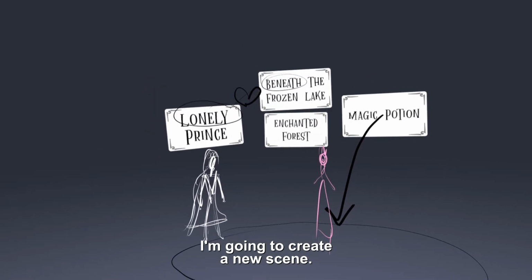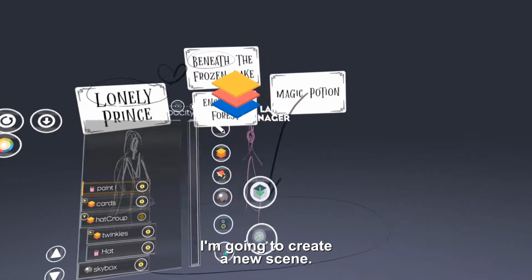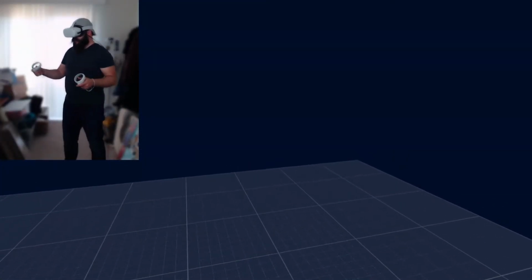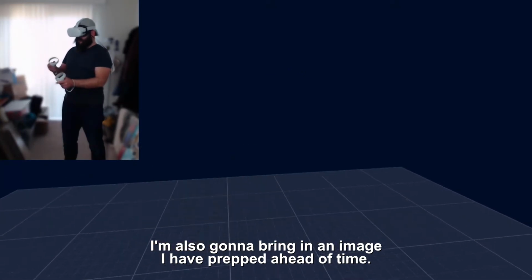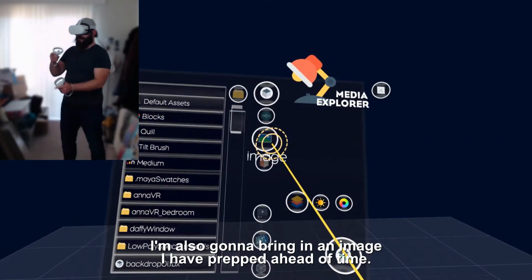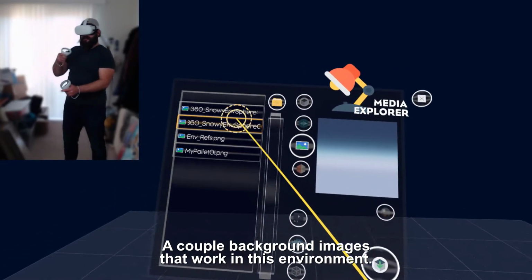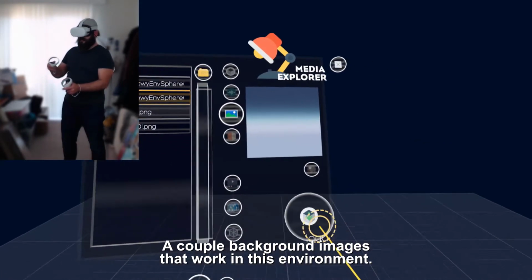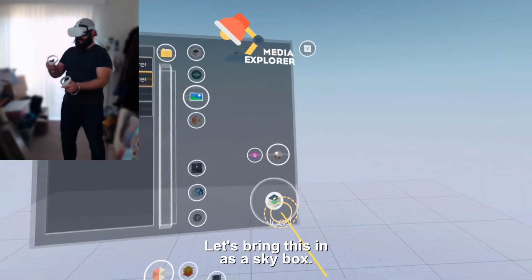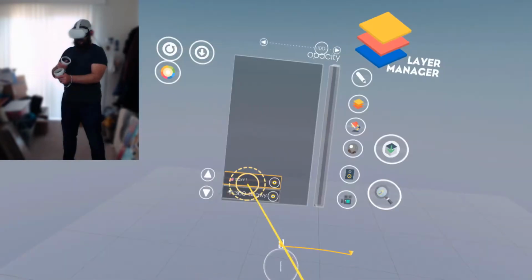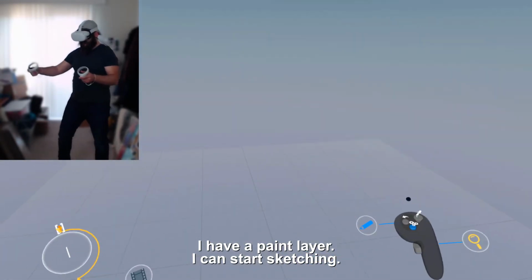So what I'm going to do is create a new scene. This is our world space to create in. And I'm also going to bring in an image. I prepped ahead of time a couple of background images that are going to work for a snowy environment. Let's bring those in as a skybox. And then I have a paint layer. So here I can start sketching.